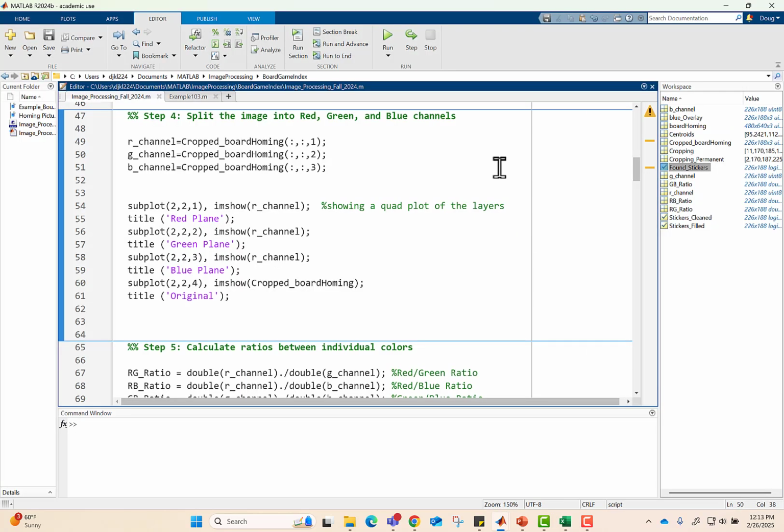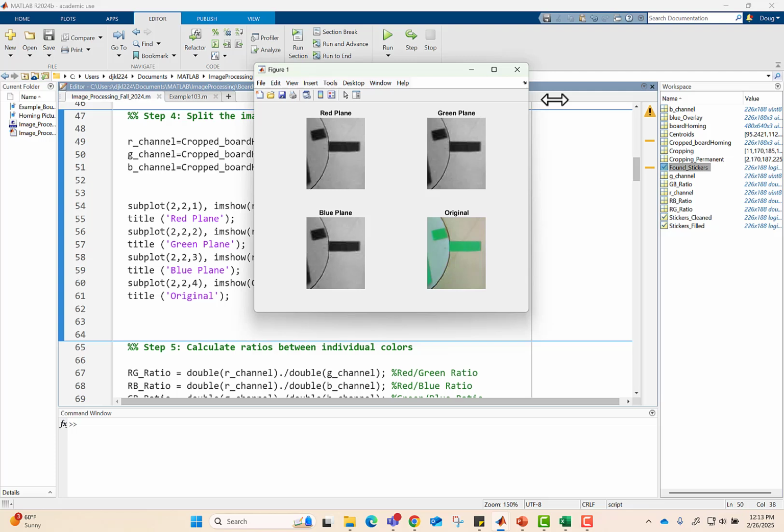So now in MATLAB, we're going to pull out each of those layers. I've got my red layer, my green layer, my blue layer, and so we can see how much green, how much blue. Black would be extremely green, and white would be less green, and so forth through that.